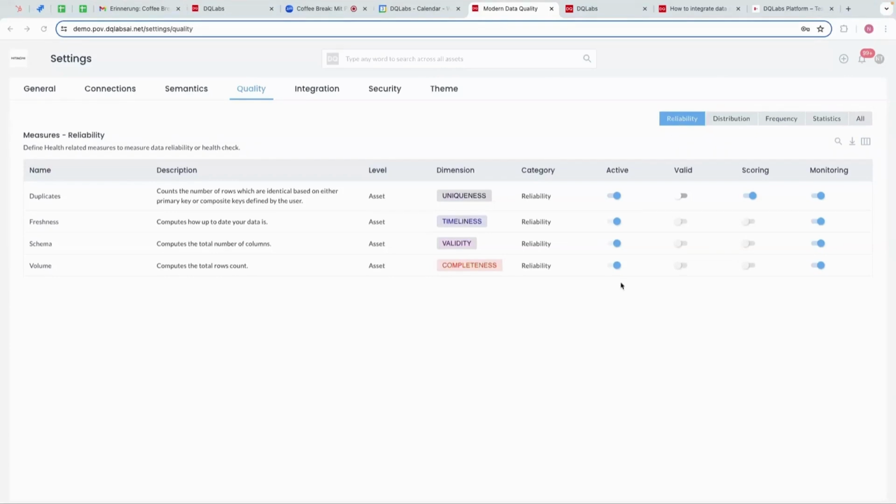Under reliability, for any sort of anomaly that occurs at the table level, or for any sort of measure that is captured automatically, we have these four measures. These four measures apply at the table level. These are duplicate, freshness, schema, and volume. Now these define themselves by their name itself.